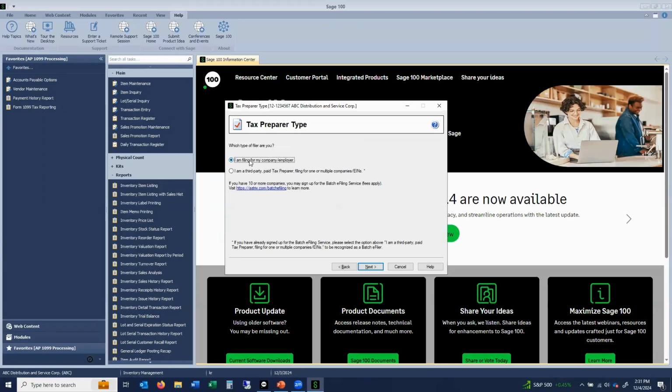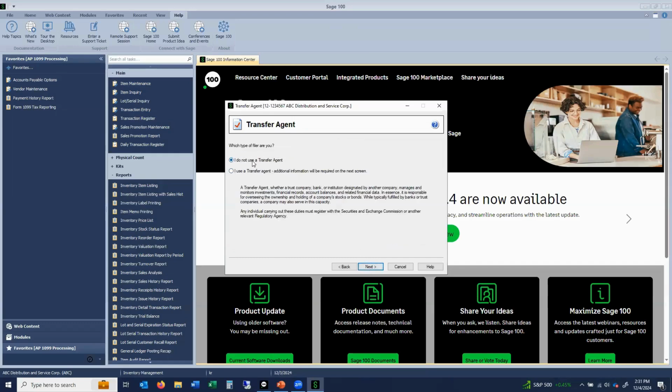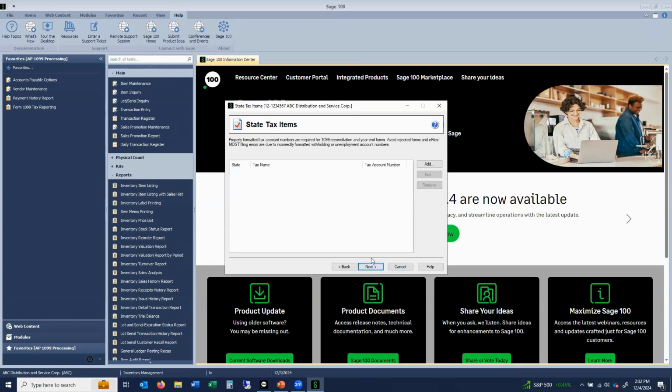Okay, and then I know most of you, if not all, are filing for your company or your employer. If you are a third-party paid tax preparer, then you can click that box. Again, I've never had anybody who was a transfer agent, and this was something new. Then you would need to designate that you are a transfer agent. I am not, and I don't think any of you are.